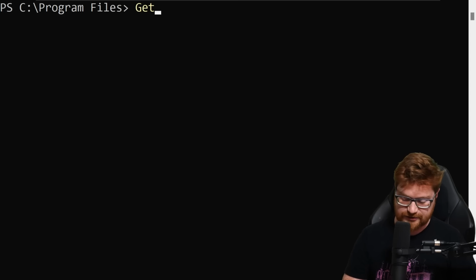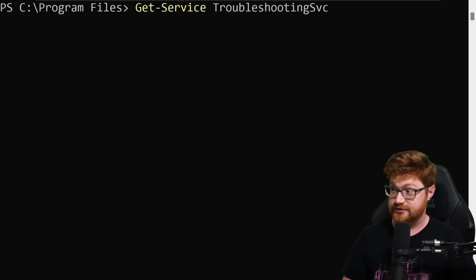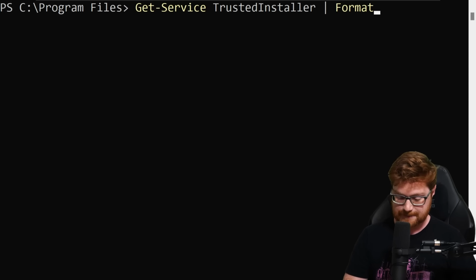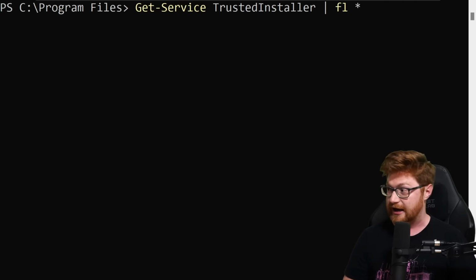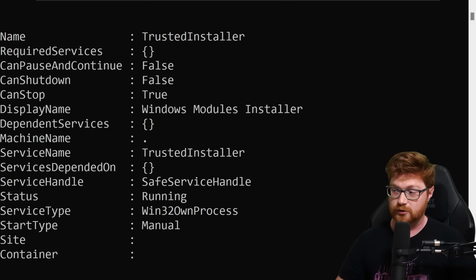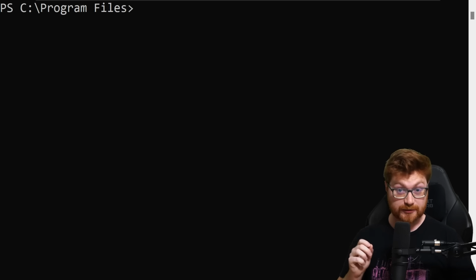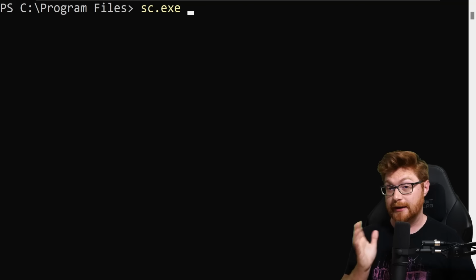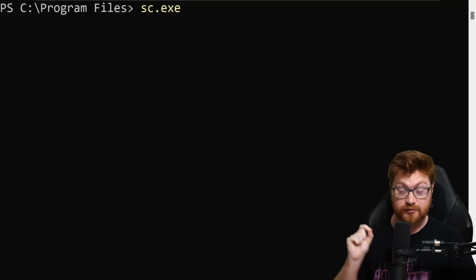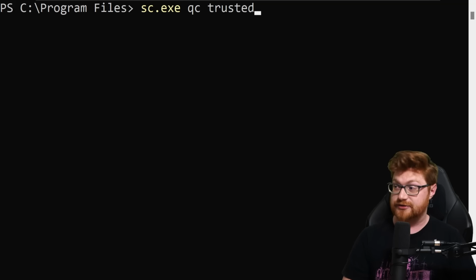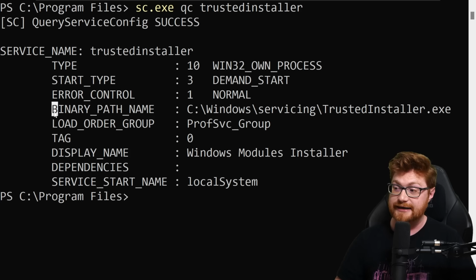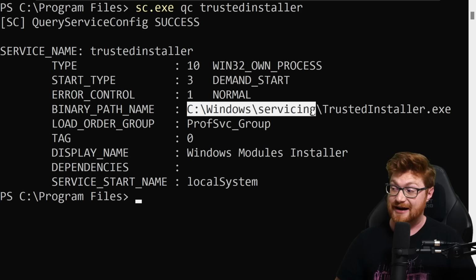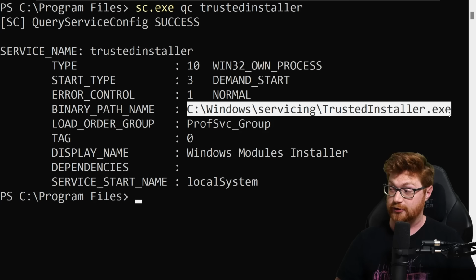But let's get all the details that we can from that TrustedInstaller service. So let me pipe that to Format-List star, or I like to use the aliases there, FL asterisk, and that will give us a little bit more of the details. And actually, super quick, let's use that old school command prompt binary, sc.exe, remember, to query the config with qc for our TrustedInstaller service, and that'll tell us that the binary that it actually fires off, the application that runs, is C:\Windows\servicing\TrustedInstaller.exe.